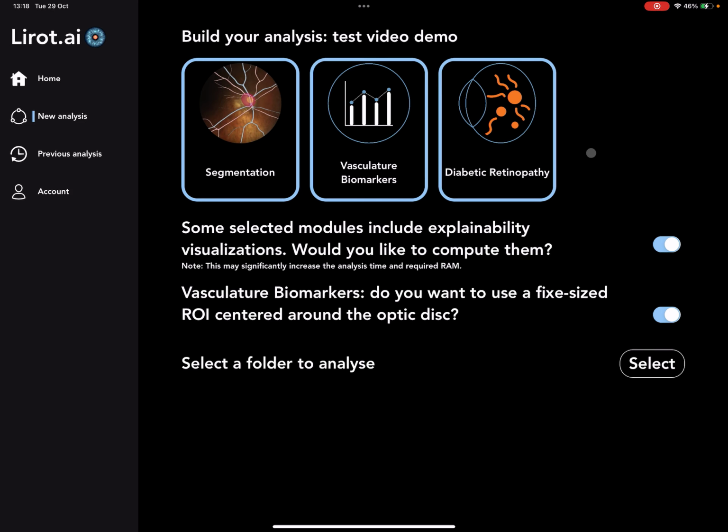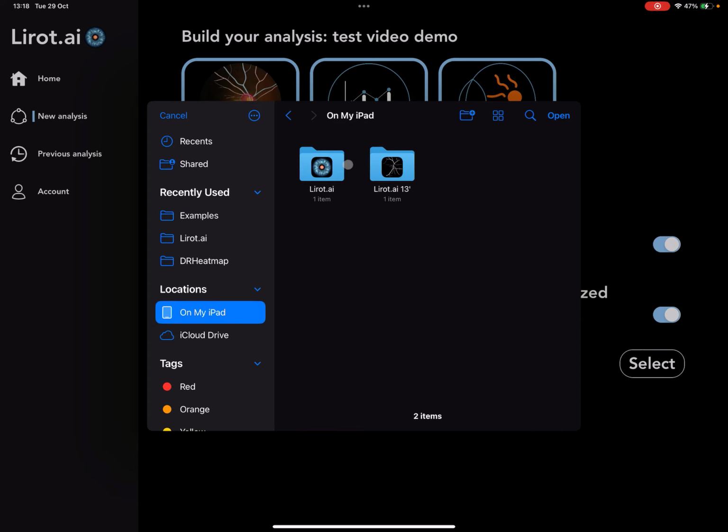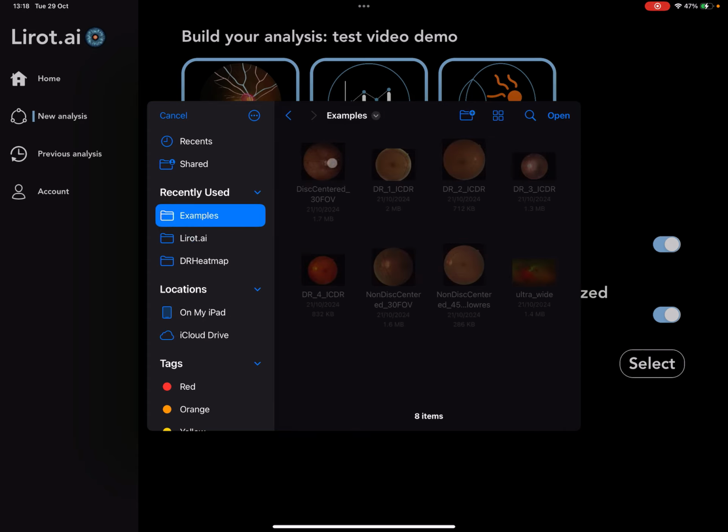So once everything is selected, we can select a folder to analyze. Here we need to go to a folder of images. So let's go to our example folder on my iPad, Lirot.ai, examples. And what we need is not to select an image, but a folder of images. So the folder we want to select is the example folder. Once we are inside, we can just click on open.